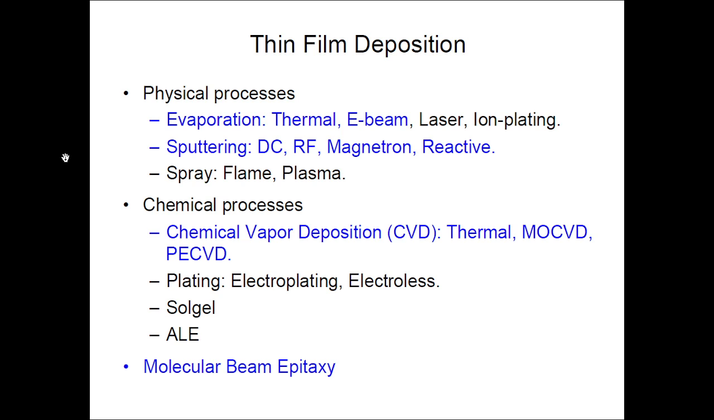Good morning to all. Today we will be discussing thin film deposition. So yesterday we discussed thin film deposition, and today I am making it a bit more detailed.